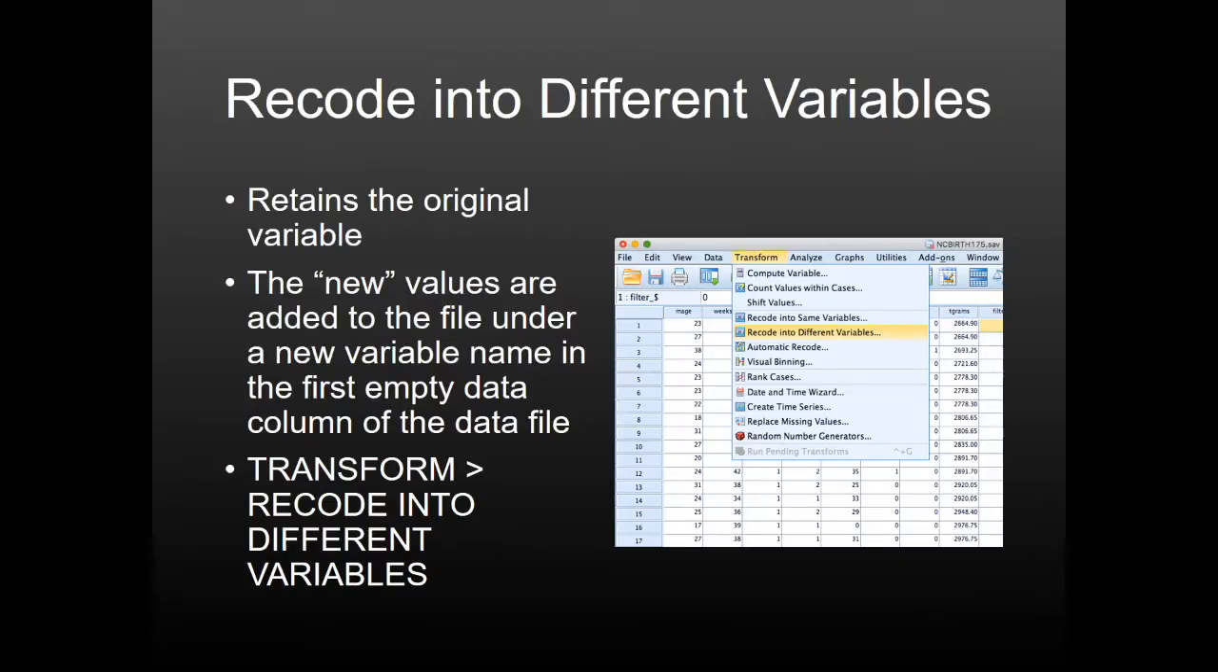The procedure we're going to use in SPSS to recode variables is called recode into different variables. There's another option where you can recode into the same variable, but what this does is it overwrites the original data in your data file and you can't get it back. So we're always going to use the recode into different variables function. This retains the original variable and creates a new variable that has those values that we're looking for in the first empty column of the data file.